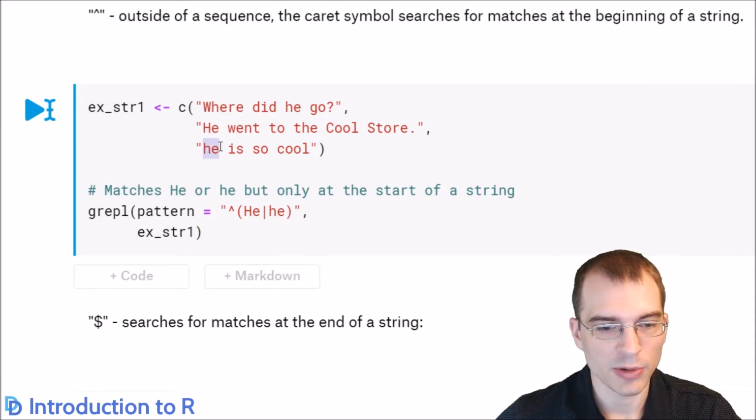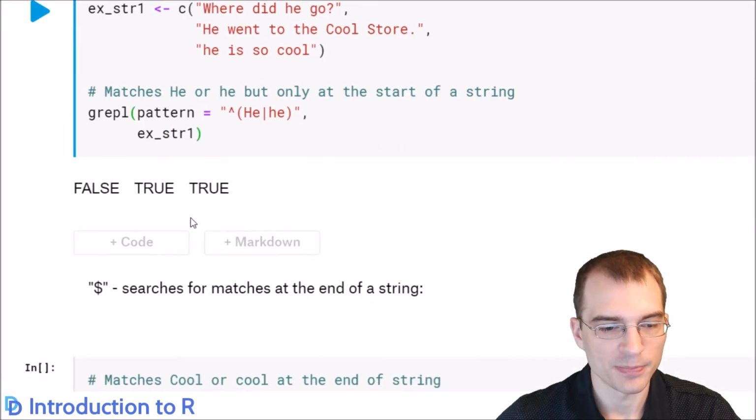The second and third ones do have "he" at the beginning. You can see the first one does have "he" in it, but since it's not at the beginning, and we put this caret in here that says only match at the beginning, this first one will not be a match. So we should see false, true, true when we run that.